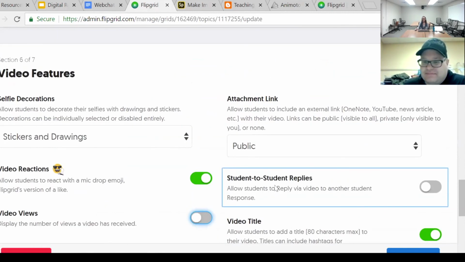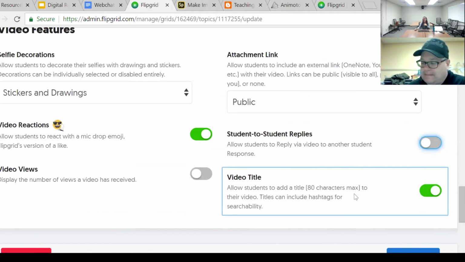That's super easy. And then I tend to turn off student-to-student replies. Yeah. But this is where you can turn that on. And this is the via video to one another. So they can respond to one another.